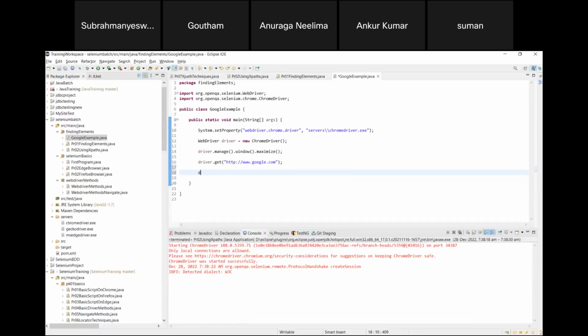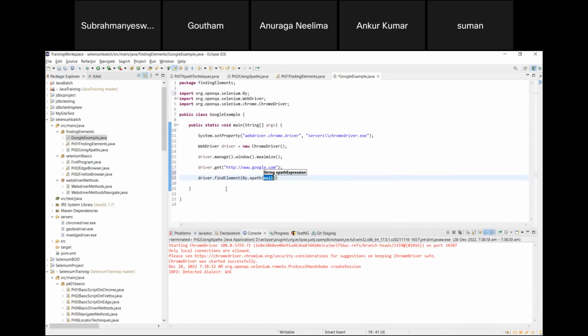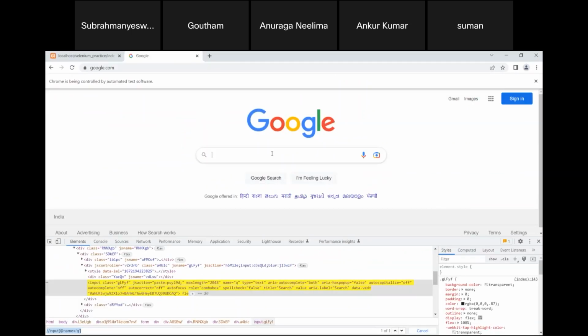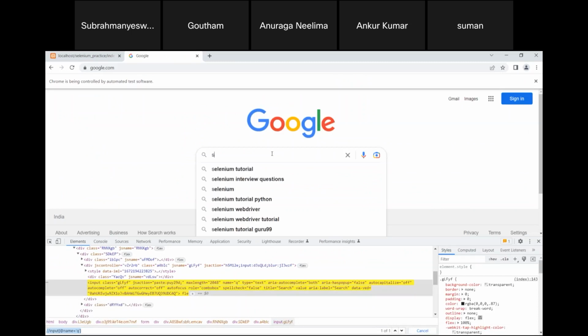So driver dot findElement by XPath, dot sendKeys of Selenium tutorial something. We are entering something into this. Now let's manually enter this and see what is happening. If I enter Selenium tutorial, it is showing me a drop down list here, giving some suggestions for the keywords that we are entering.